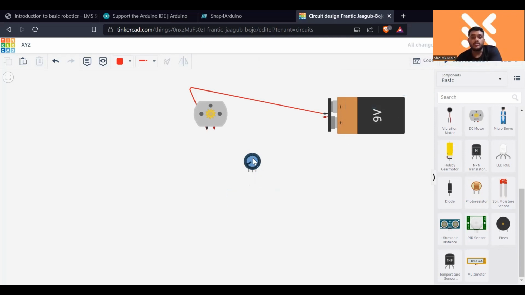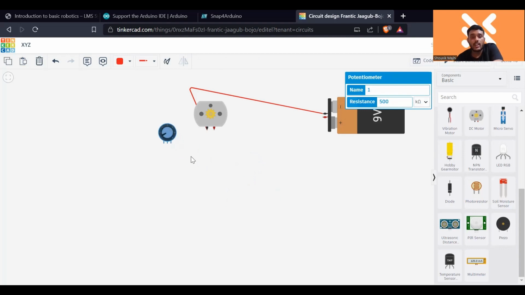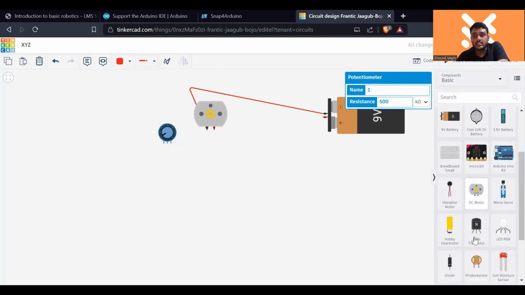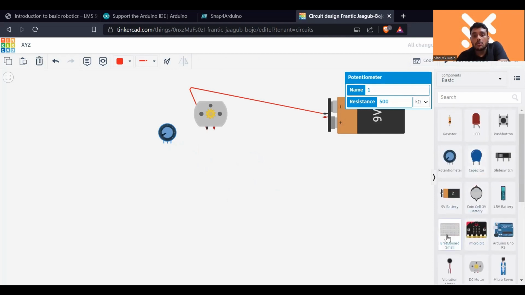So where do we use it? We use it when we need a variable resistance. A good example is your fans, your AC fans. We have a regulator. A regulator is an example of a potentiometer. When we turn the regulator, the resistance increases, and the fan moves slowly. When we again turn it back, the fan again starts turning at a higher speed. So this is the example of a potentiometer.